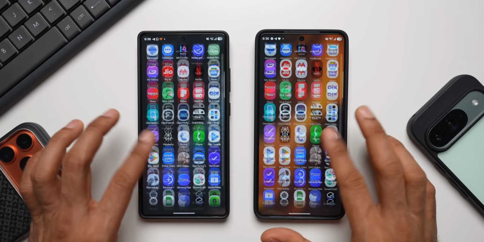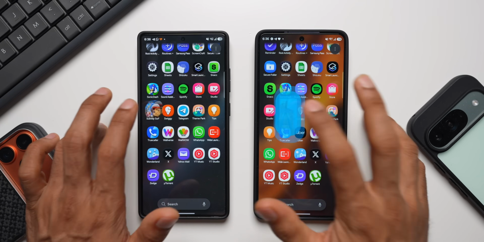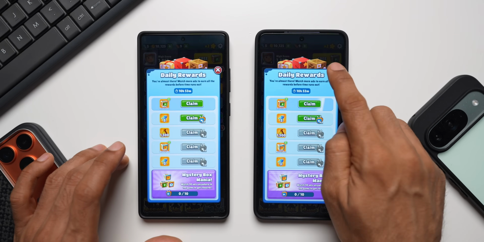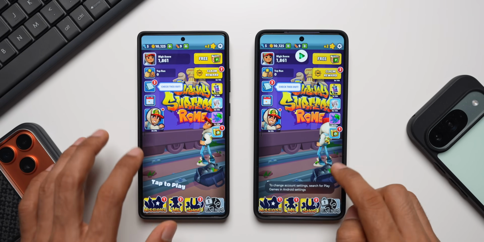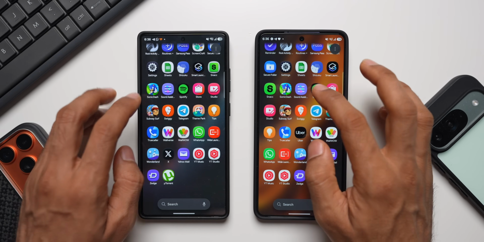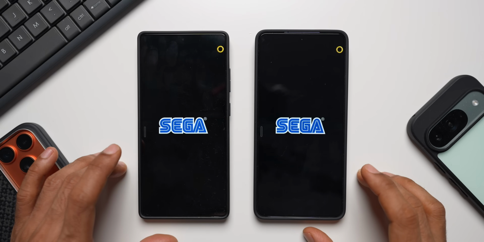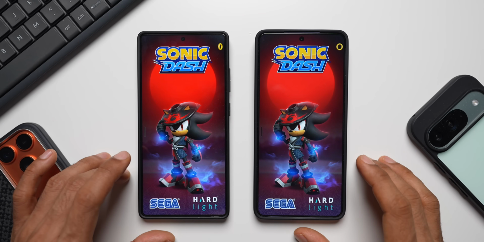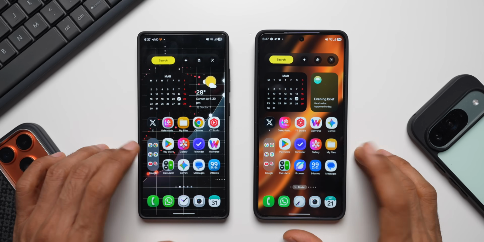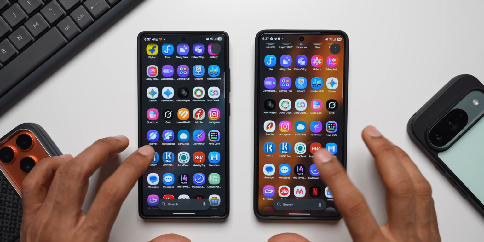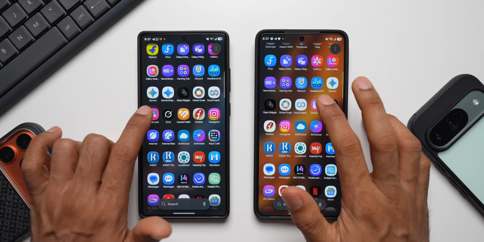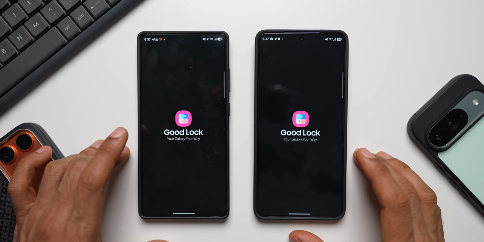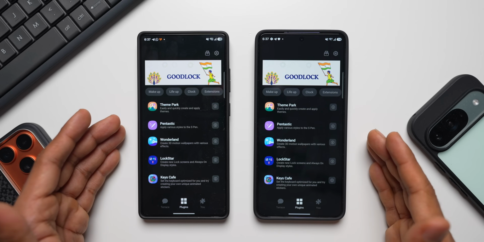Now let's go ahead with another game, Subway Surfers. Again, slightly faster, hardly any difference there. Now, Sonic Dash. Again, less than a second, it's hardly noticeable. That's how minor the difference is here. Now let's try Good Lock. Good Lock generally takes a couple of seconds because it's a launcher. Let me tap on this. It's exactly the same, I would say.